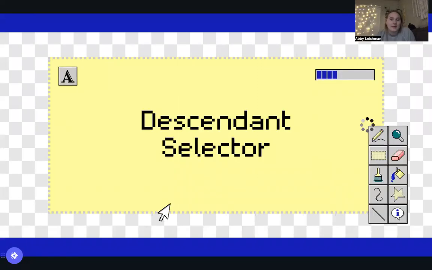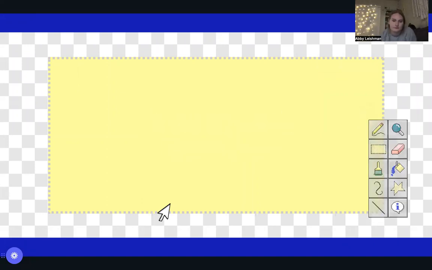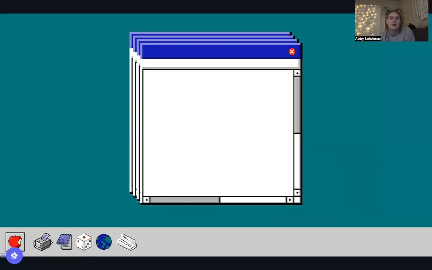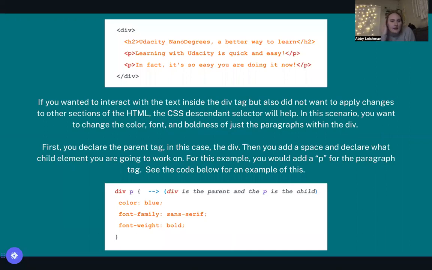Okay, first we're going to talk about the descendant selector. The CSS descendant selector is used with a simple space applied between the parent and child elements, with the parent element being stated first. So what that looks like is here we have a little bit of an example.